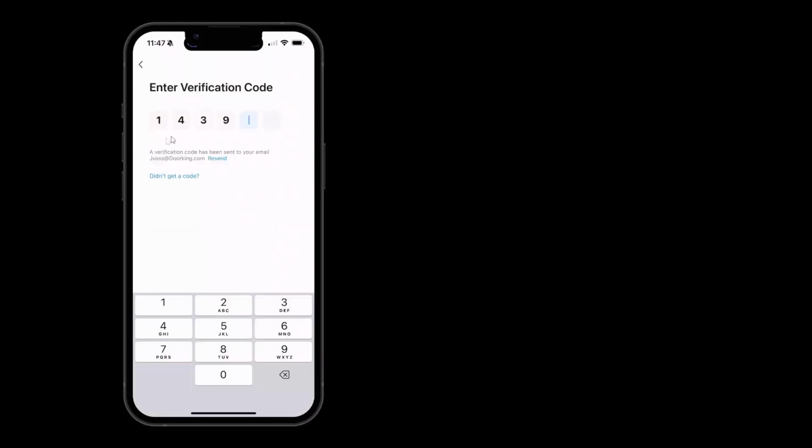Now, please check your email for the 6-digit verification code that we have sent to you. Once you have received it, kindly enter the code here to finalize your registration. Next, you'll be prompted to establish a password for the app. Please keep in mind that your password should consist of at least 6 characters and include a combination of numbers and letters to enhance security. Once you've created your password, click Done to proceed.